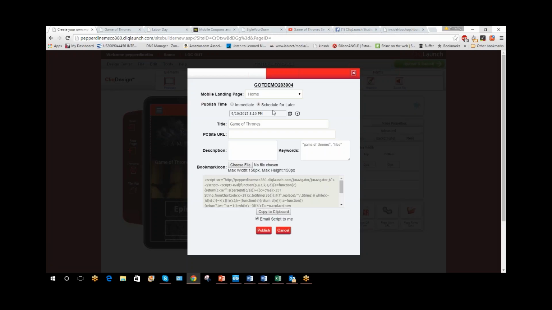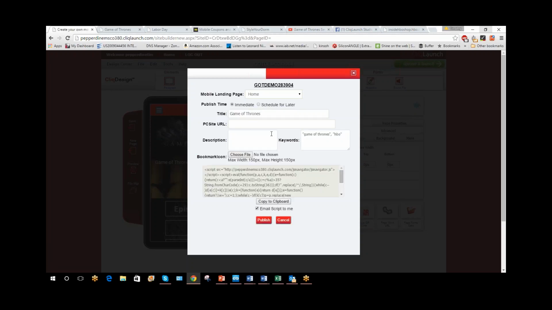So if you want something to go live specifically on Saturday at midnight, that was something Dollar General wanted to do for some coupon updates and things like that. You can choose to schedule a time for that site to go up. We'll just go ahead and say immediate. You also have another option to change out the title, the PC site URL, the keywords, the description, what have you, before you publish it.